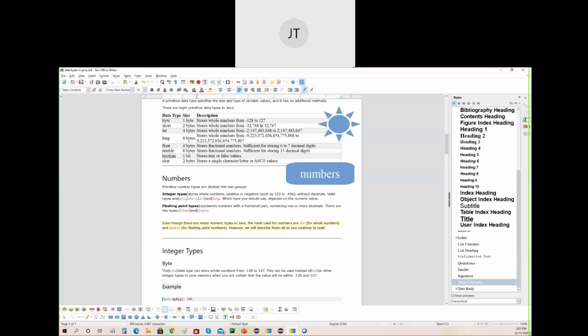Long and double are 8 bytes. Boolean is 1 bit, and stores true or false values. Char is 2 bytes, like short, and stores a single character, letters, or ASCII values. Float stores fractional numbers.